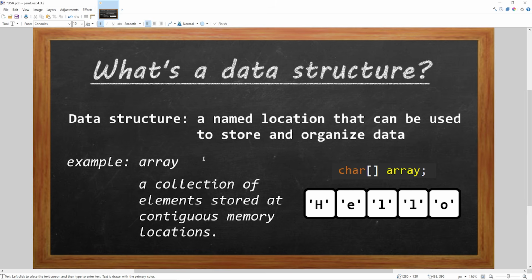What about arrays? We have a little bit of experience with those. An array is a collection of elements stored at contiguous memory locations. That's another example of a data structure. It's basically a named location that can be used to store and organize data. Different data structures store and organize data in different ways. Each of them has their own pros and cons.